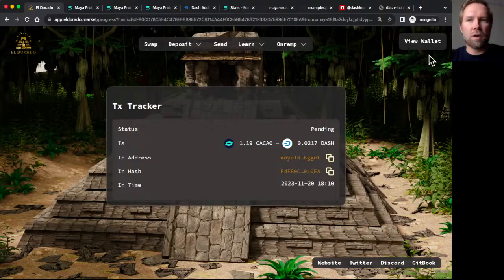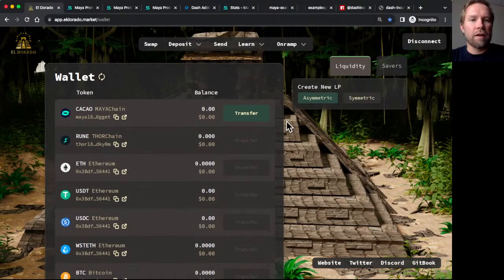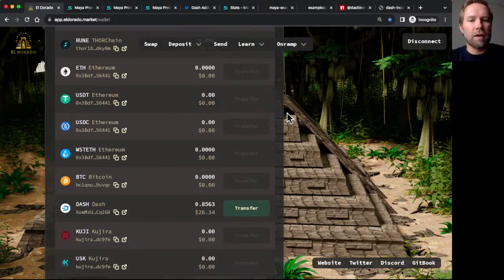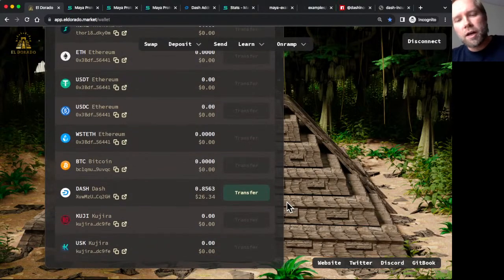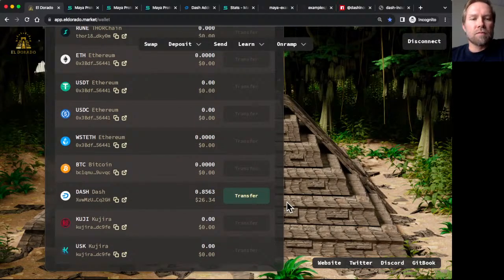Let's go back to the wallet. And now I have basically 0 cacao left. And I have 0.8563 dash. So I started with 1. I'm ending with 0.8563. There were fees.